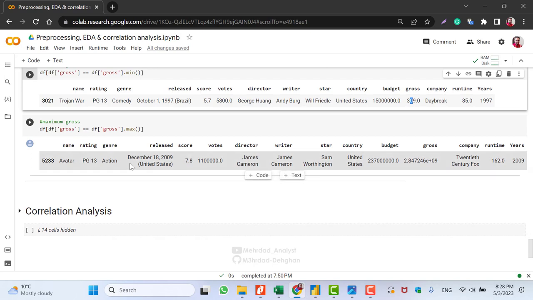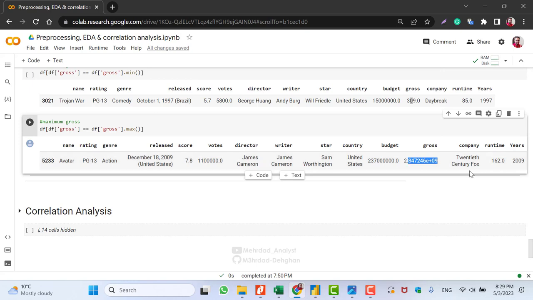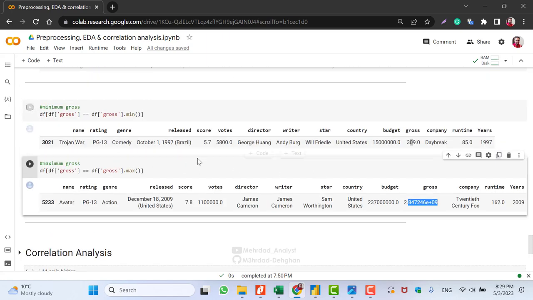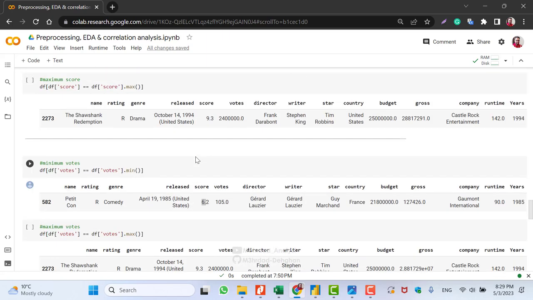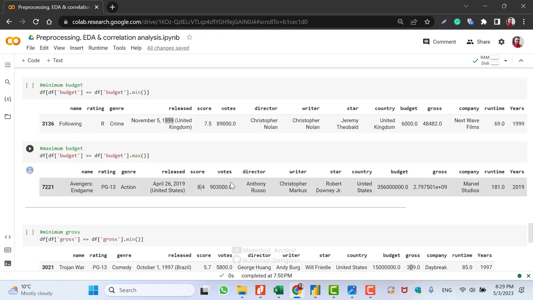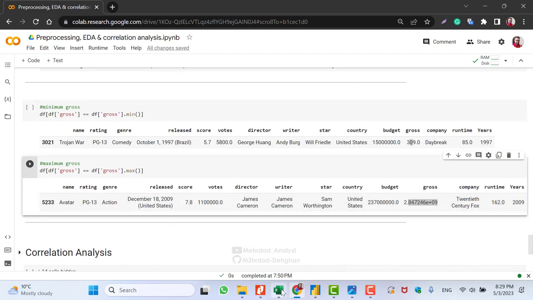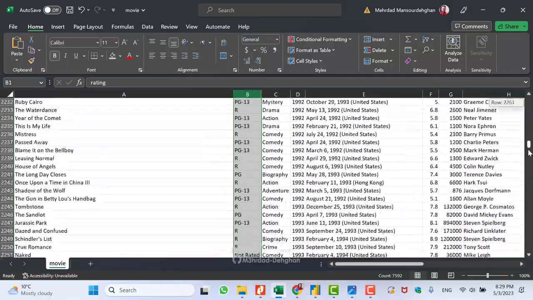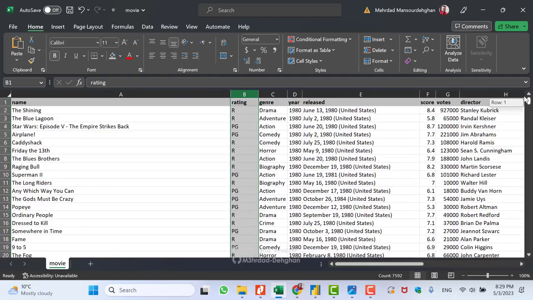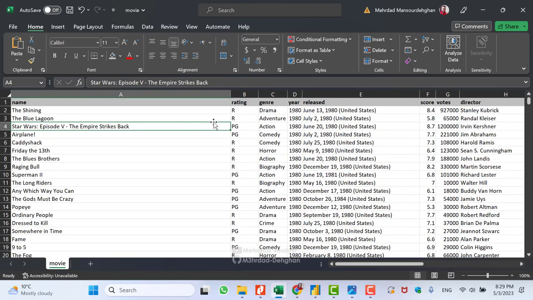But about the growth, the maximum growth is Avatar. The Avatar could gross this amount of money. I love this movie, and it is maybe 20th Century Fox. That is the maximum and minimum analysis. I think this step is very interesting, because now you have better insight about all the movies in this dataset. If you want, you could see it with Excel, but in Python, we can see those processes much, much easier.